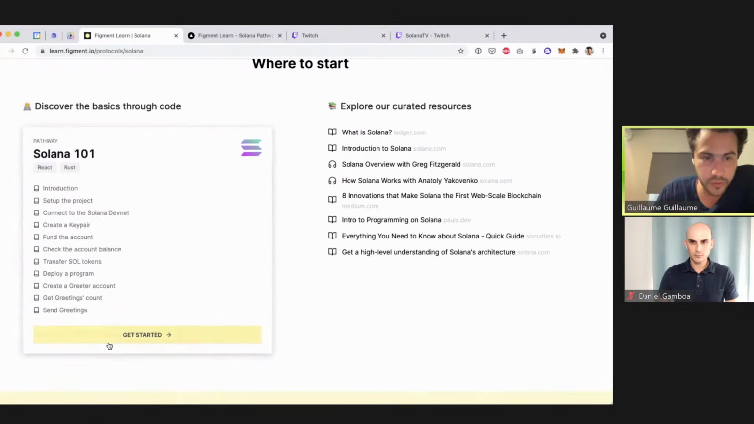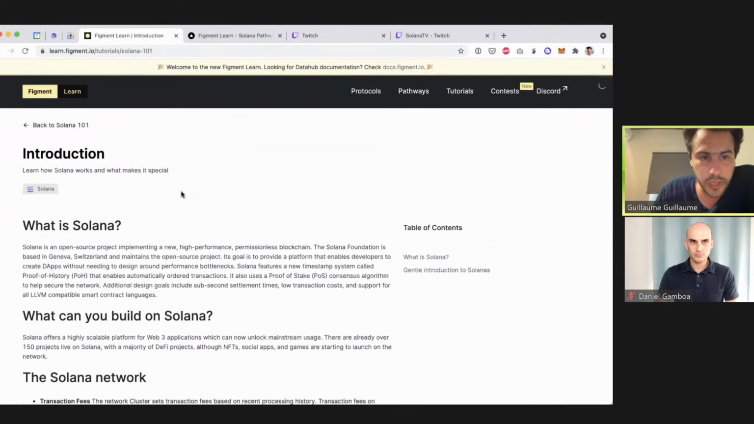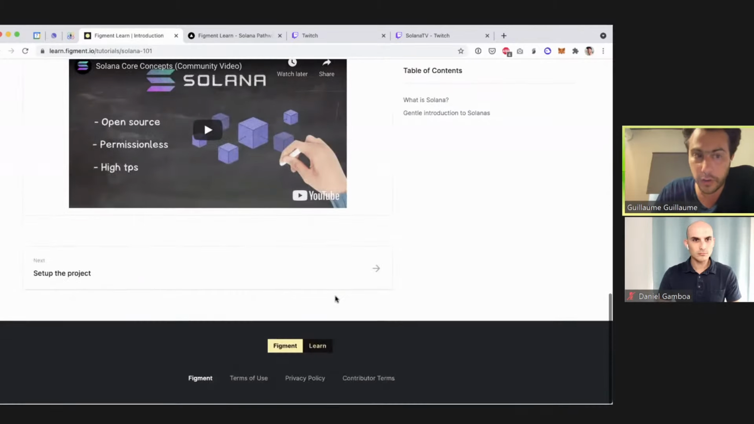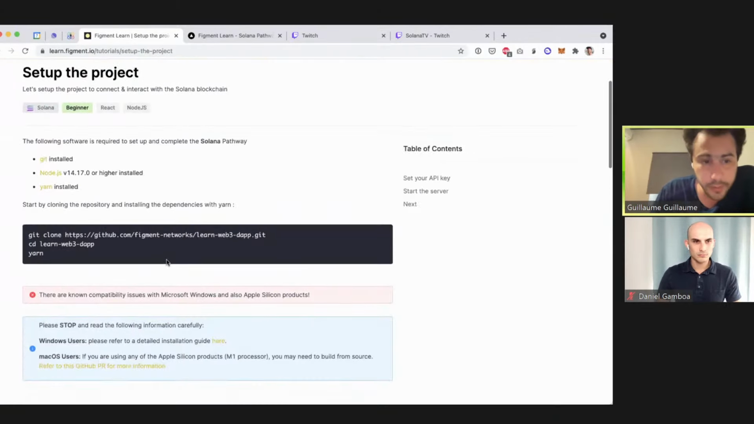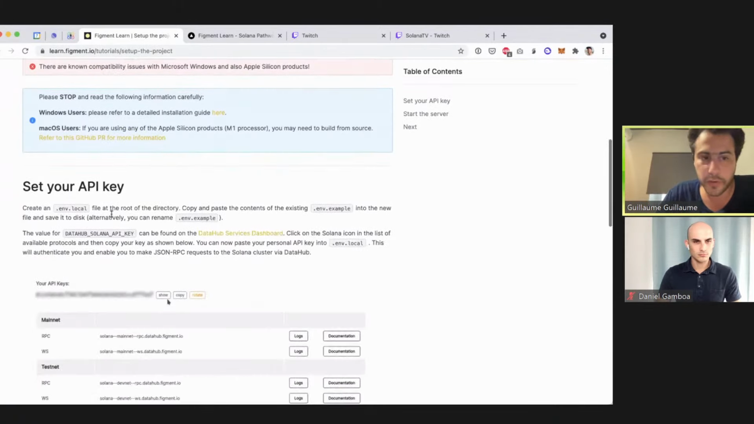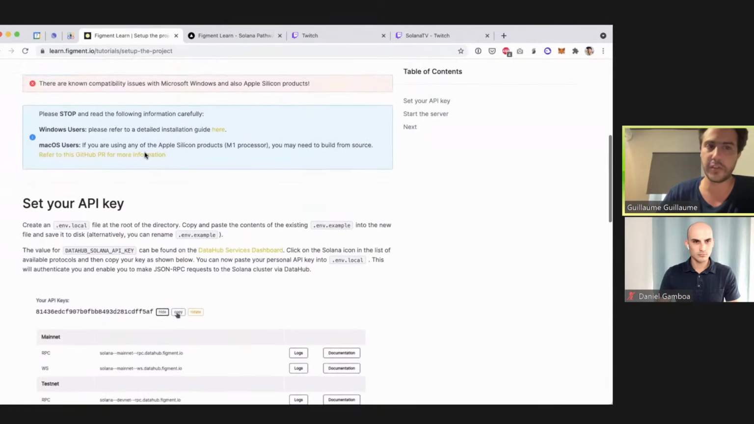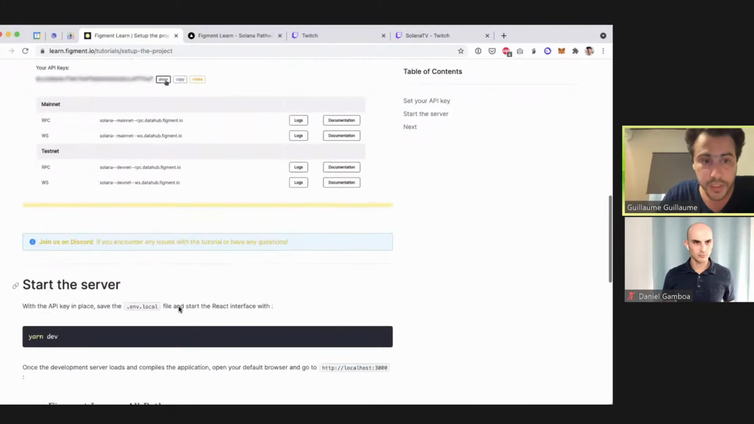So those are the steps. We're just going to click here to get started on the introduction. I'm not going to go through the whole intro. It's sort of explaining what the basics of Solana are. So I'll let you guys have a look at this. And setting up the project. I've already cloned it, and I've already set up the env because I just wanted to go a little bit faster, but this is very easy. You just have to follow the prompts and the commands.